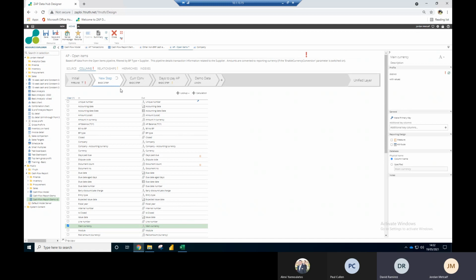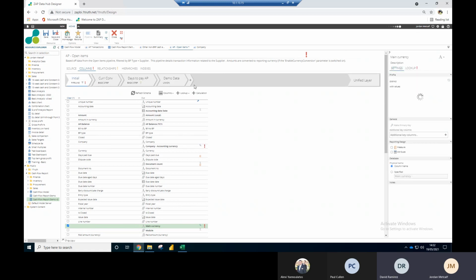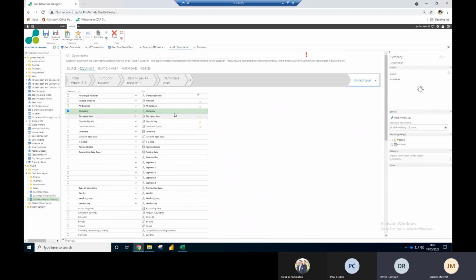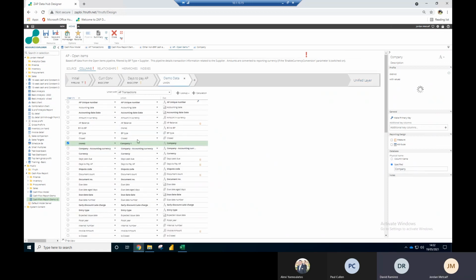Something we are missing. Can you go to the last step? I think it might be the unified layer step. Yeah, go to the unified layer step. Okay, can you select the company checkbox, and let's track the journey of the company. Just select the checkbox. And let's go one step before. I want to see all the transformations that are happening with company.